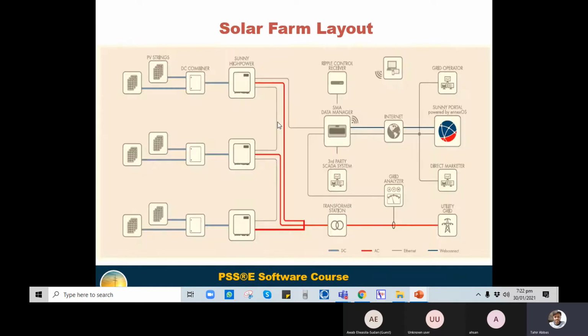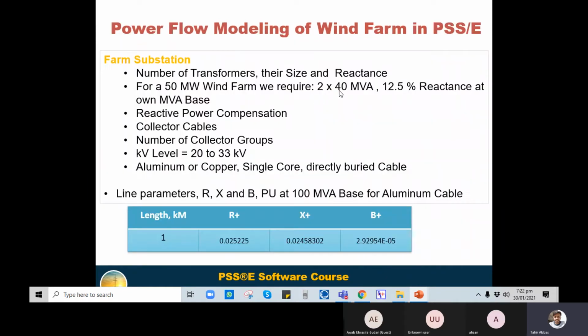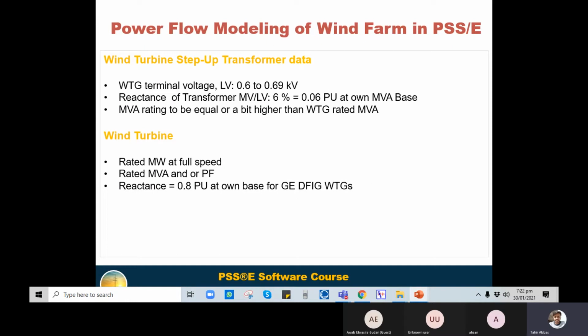Therefore, in order to maintain the n-1 contingency, we have added 2 transformers, with a reactance of 12.5% on its own base, like at 40 MVA. You need to convert into 100 MVA first, then add. And then the reactive power compensation devices, how many collector cables, the number of collector groups, and the voltage level, and then the cable details. Here the aluminium cable parameters are given for 1 kilometer. We can change, basically, and multiply with any length, and convert into its data.